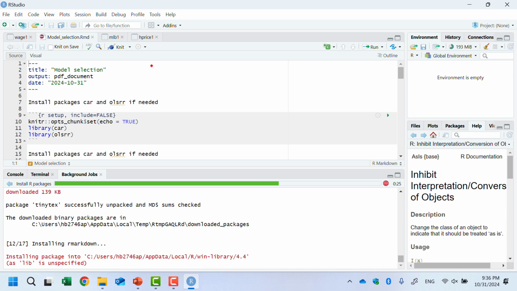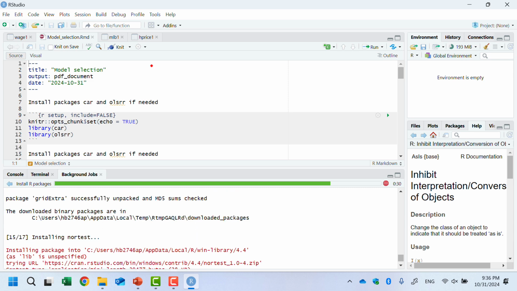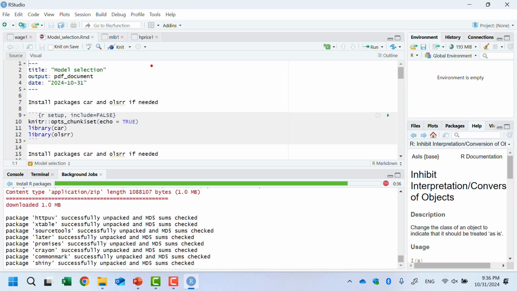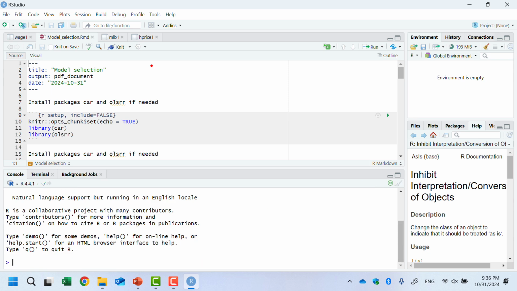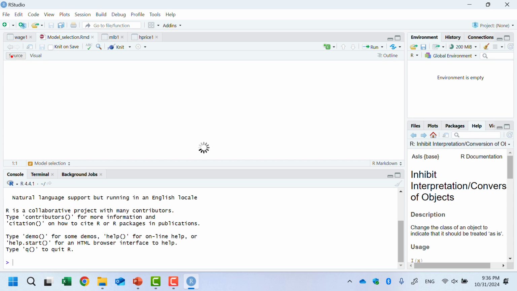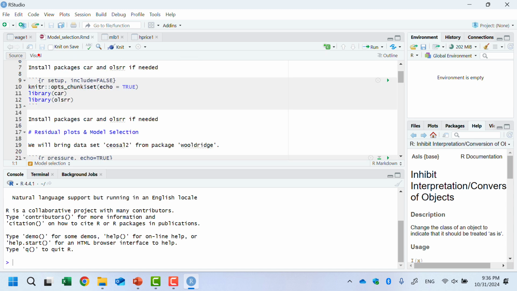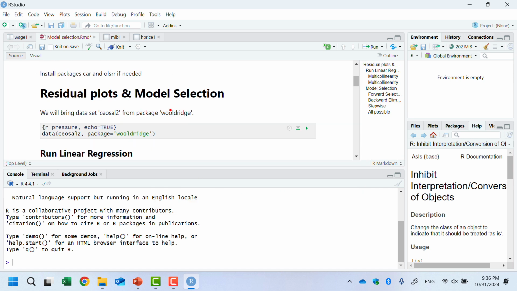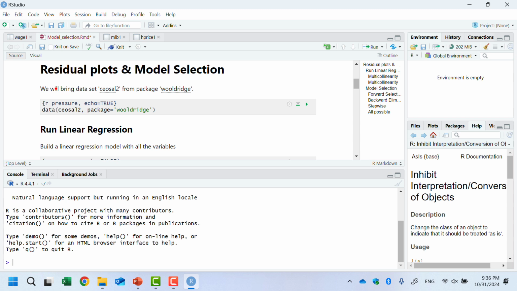This markdown file is a pretty good tool if you want to create a report using a lot of R cases. You can create a document, and you can also include the R formula functions in between. Okay, so I will use the visual mode. This is the source, which is more like a text version. But the visual version is something like that. You can see this is like a word processor.